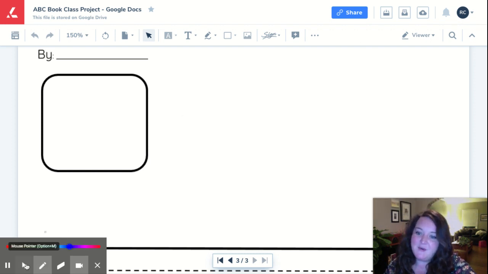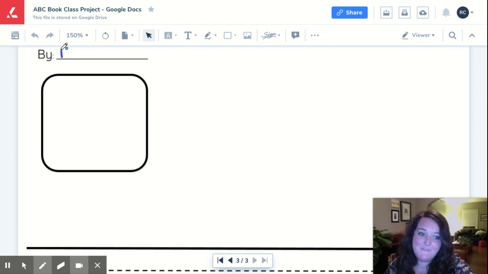Up at the top, you're going to start by writing your name up here where it says by. Please take your time, and I suggest using a pencil. That way you can erase your mistakes if you make any. We want to do our absolute best work. You might even do a practice one and then do another one if you're not super happy with your first try.